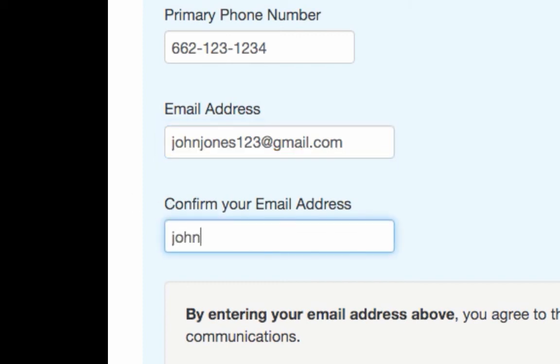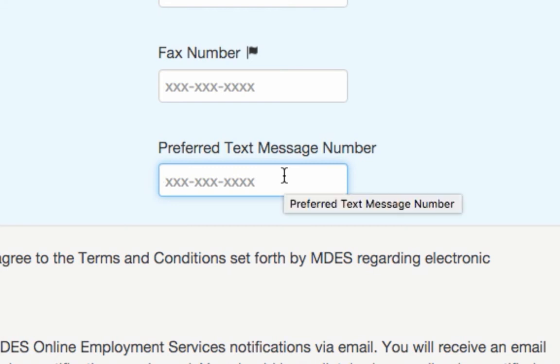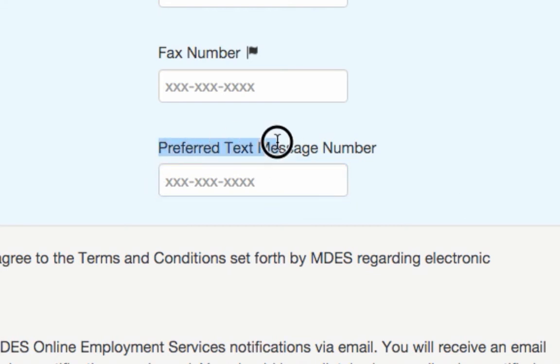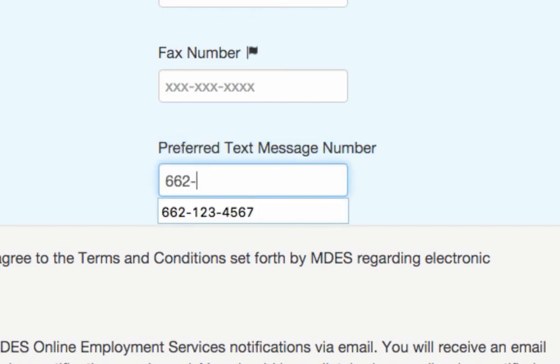Now we'll confirm our email address, johnjones123@gmail.com. We can also provide a preferred text message number, and this is required because the participant earlier said that he or she would like to receive text messages. So let's do a preferred text message number.